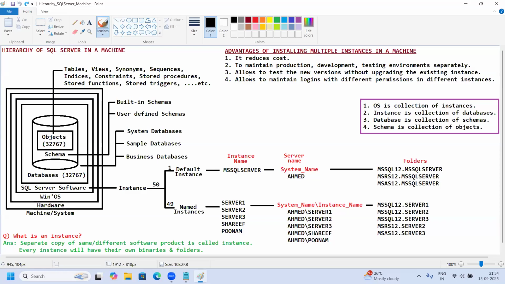Yeah, this is the hierarchy. Which hierarchy? Physical or logical? This is purely logical. This is completely logical. This has nothing to do with the physical environment.